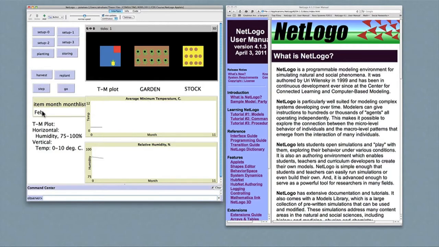So down here, it lists the months by name. And with each step we eat a bag of potatoes, and of course the ambient temperature and humidity changes. Now the turtle in this blue patch is actually plotting the temperature horizontally, which is also shown in this plot.